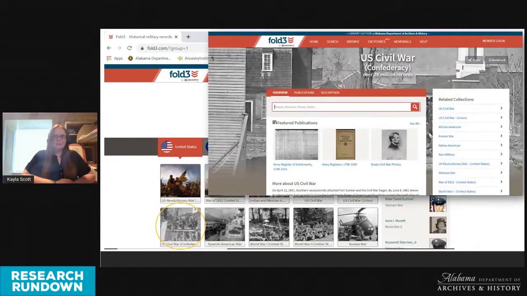Clicking on the circled thumbnail option for the U.S. Civil War Confederacy leads to the search screen you see here. From here, you can search using names, record types, place, and dates. Begin your searches with minimum information to avoid missing applicable records.